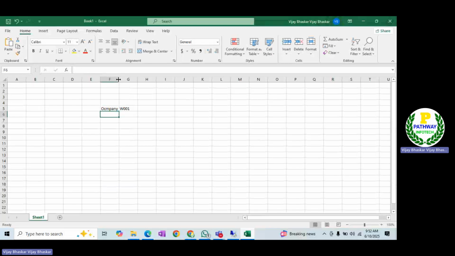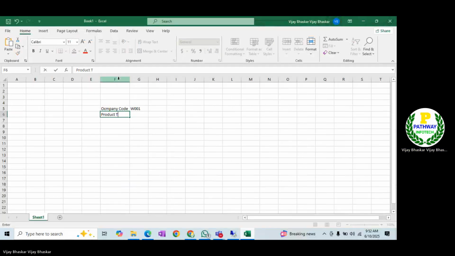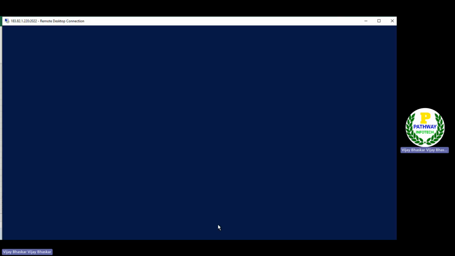Then the product type which I'm going to use is MFD. Then the transaction type which I am going to use is 100. Now let me check this in the system.